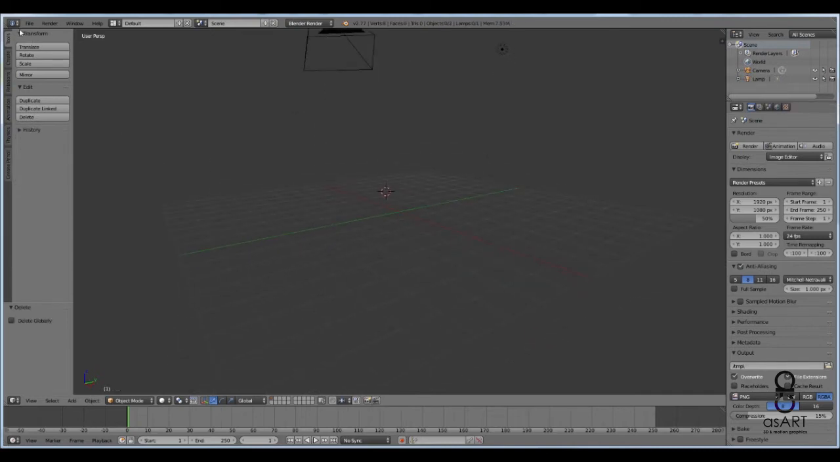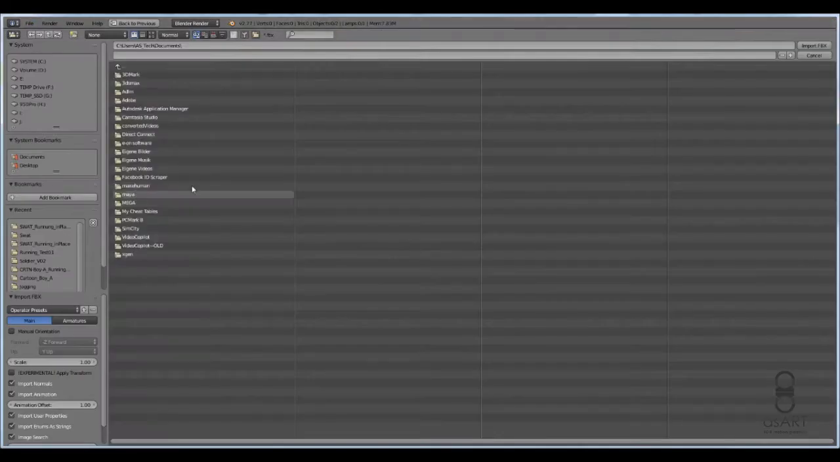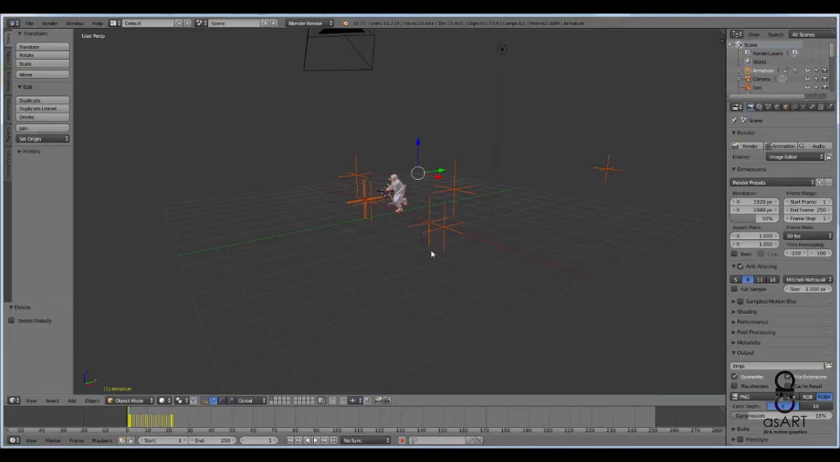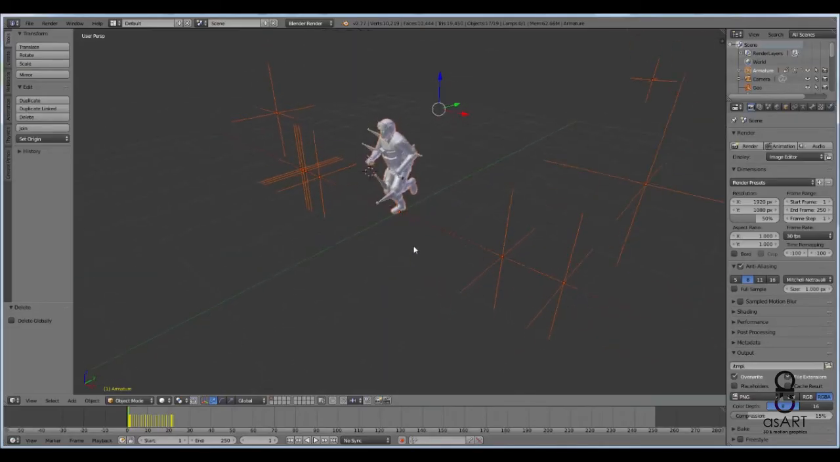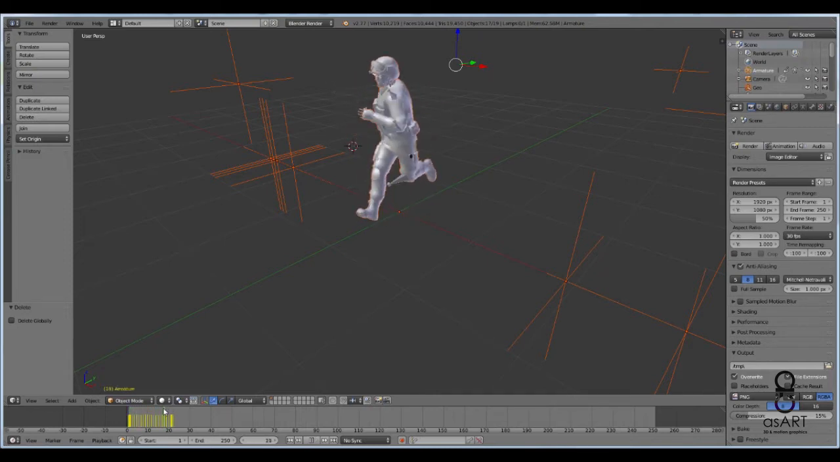The next thing you want to do is go to File, Import, Import FBX, and then I'm going to my FBX animation and click on Import FBX. So here we are with our model, and if you take a look down here in your timeline, you have all those yellow keyframes that are showing you how long the animation is going.